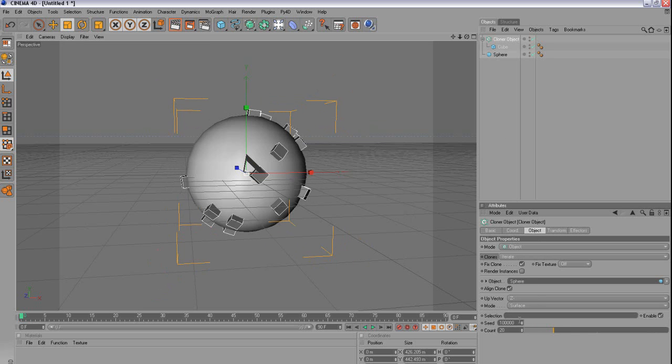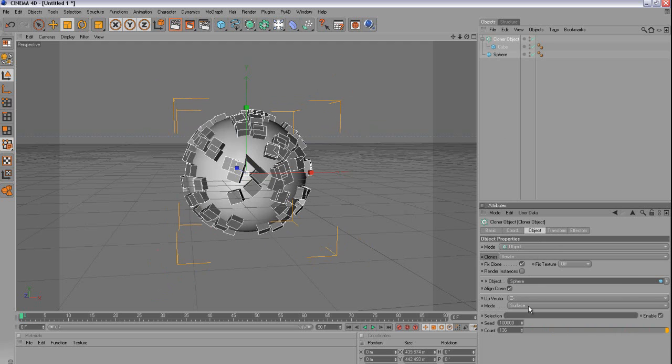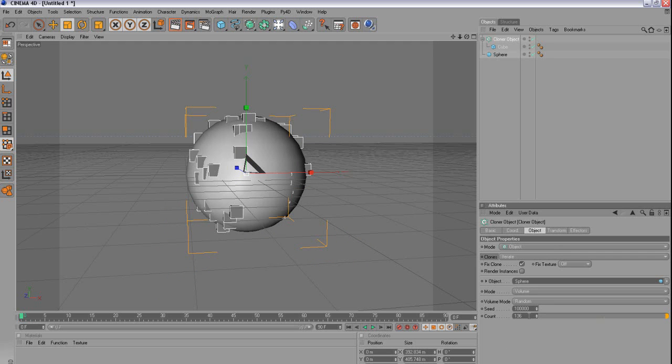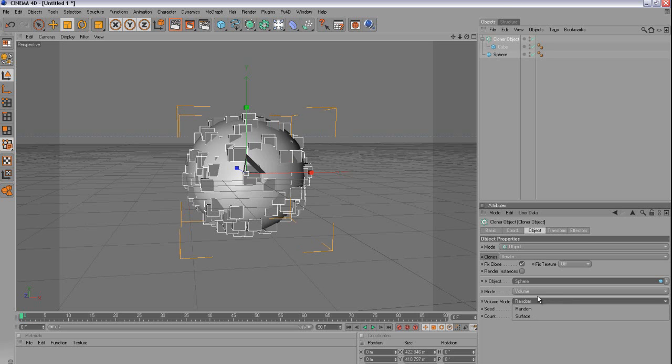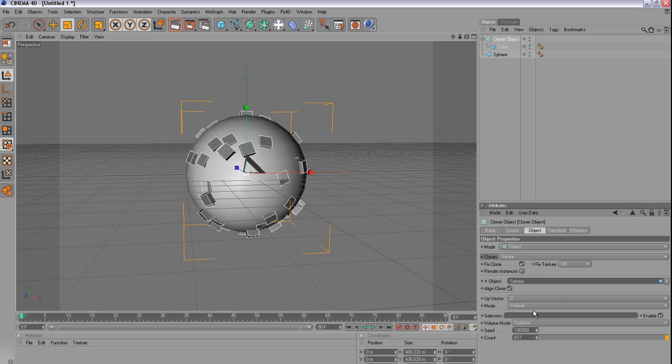Polygon, center, surface, and you can up your count here. Volume tries to put them on the inside, I'm pretty sure. Random. Oh, you can change the volume mode too. Okay. And that's about it for that.